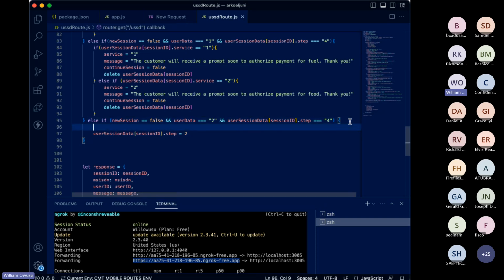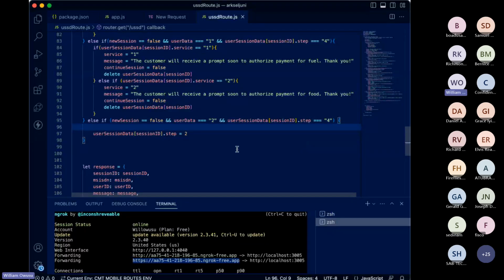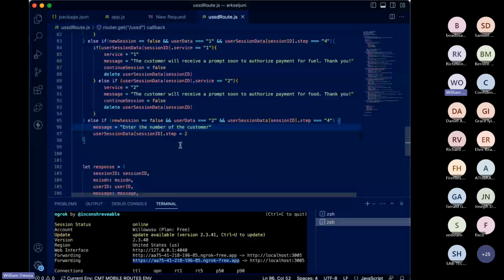So I can say that we are back in step 2, and the message here will be: enter the number of the customer. So that you are back in step 2, and you are not going to have to go through everything again. Enter the number of the customer again.